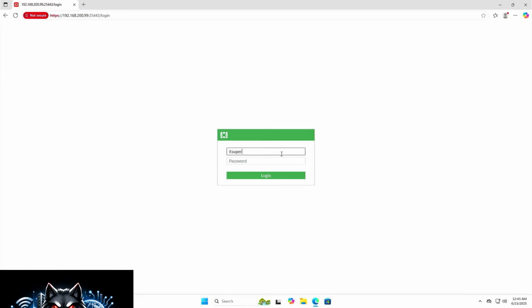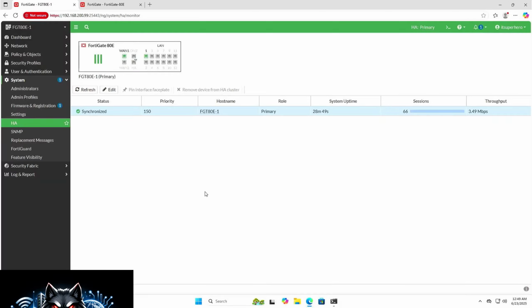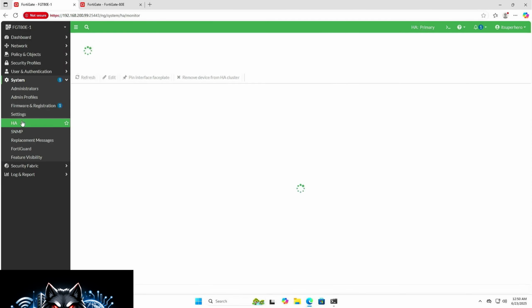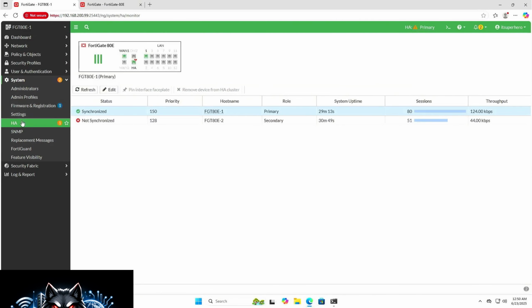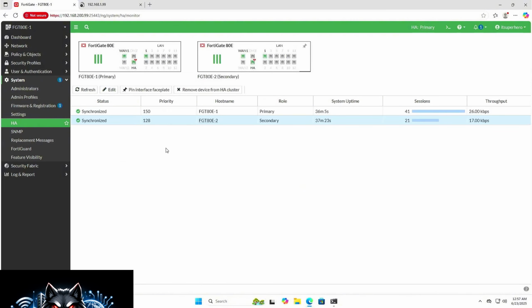Log into the primary unit and go back to the HA settings. If the second unit is not visible yet, refresh the page. Now, you need to wait a bit for both devices to synchronize with each other. There it is. Both devices are up and synchronized successfully. As you can see, the device with the higher priority has become the primary cluster member.